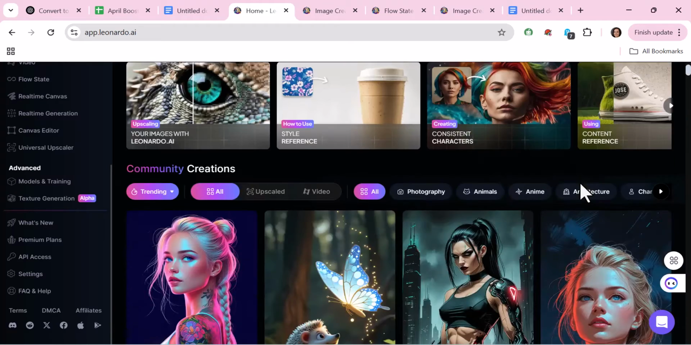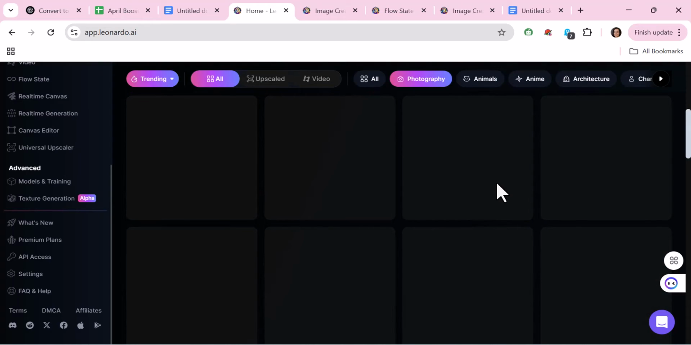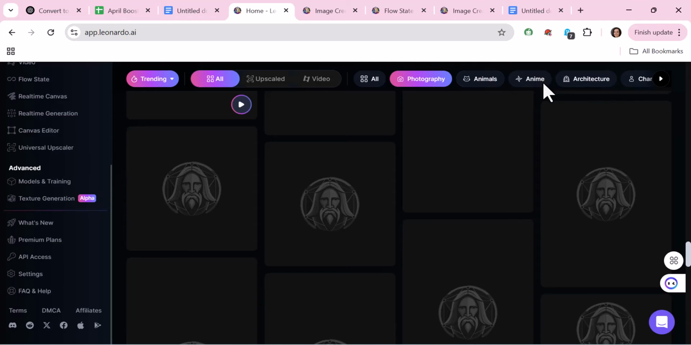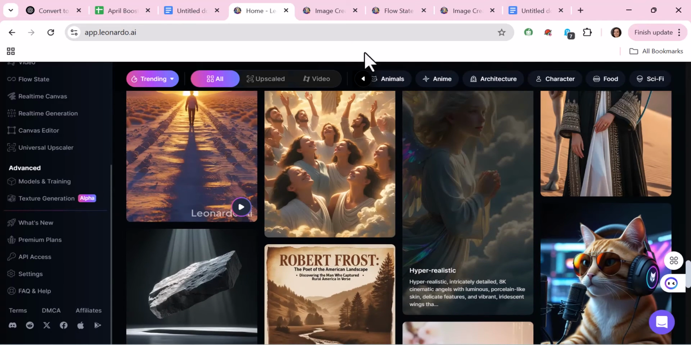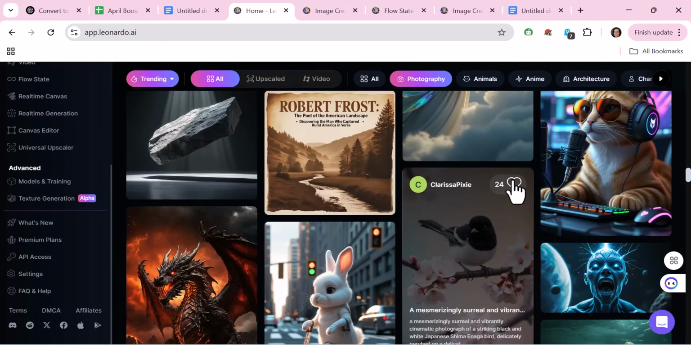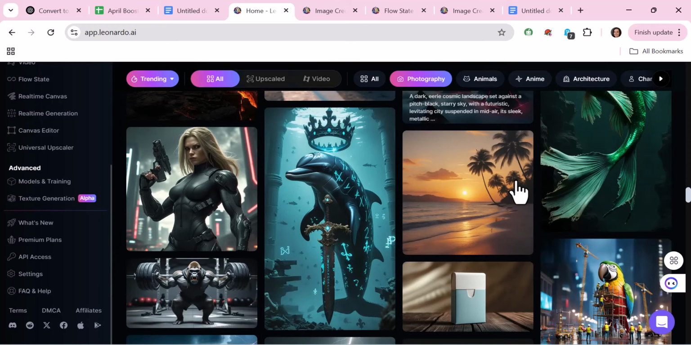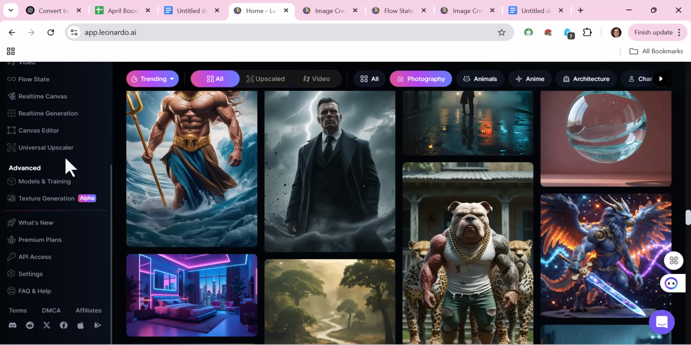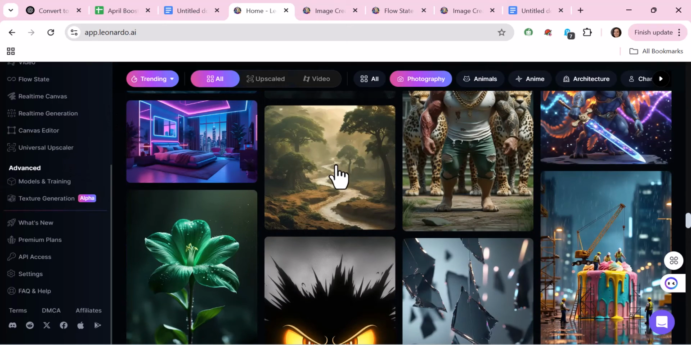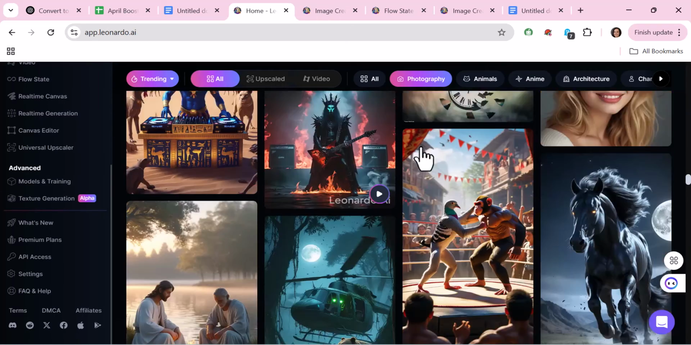Let's say you are looking for a specific character, or you just want to check photography images. You can click on the photography section or the animal section or the anime, depending on what you want to achieve. So I have gone ahead to click on photography and to bring out the best photography images out there, and now I can choose and work with what I have.